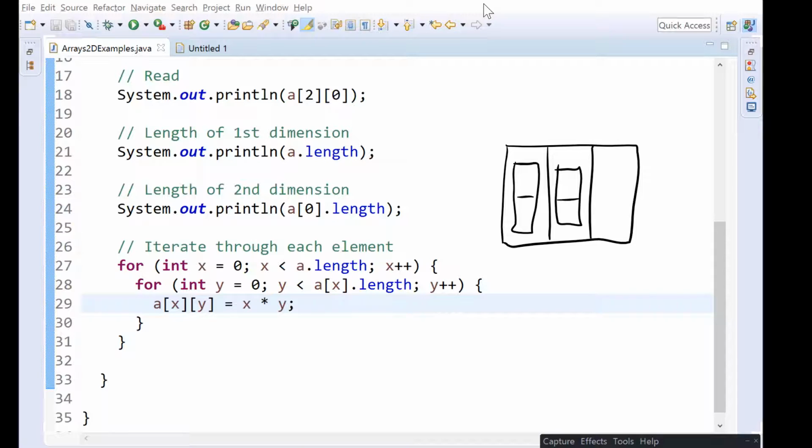All right, and let me label these indices real quick, 0, 1, 2, and this is x, and then 0, 1, and this is y. And above we assign some things. Since we're going to overwrite each of these values, I'm going to ignore what we had assigned before, but at this point in our program, there would have been some values here.